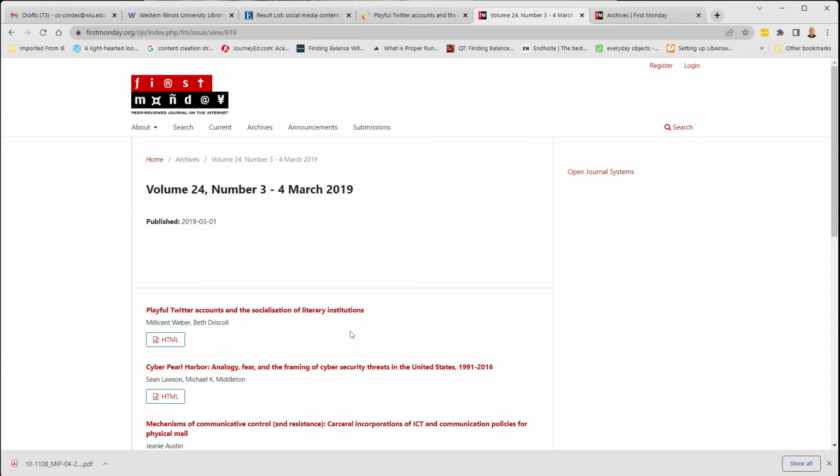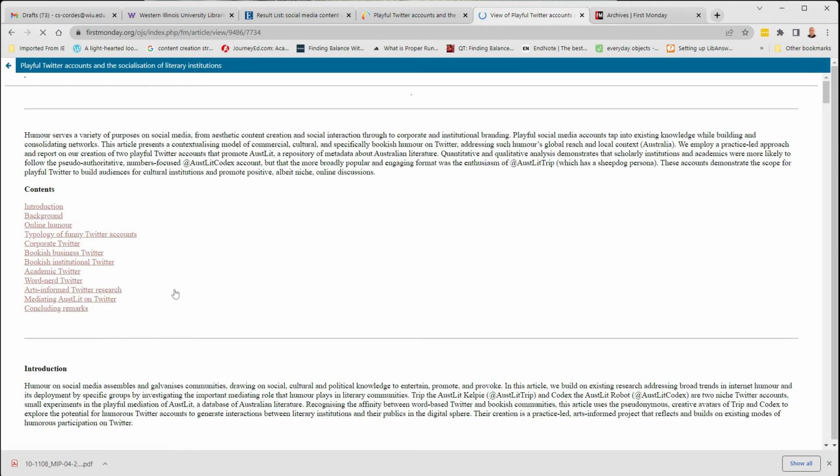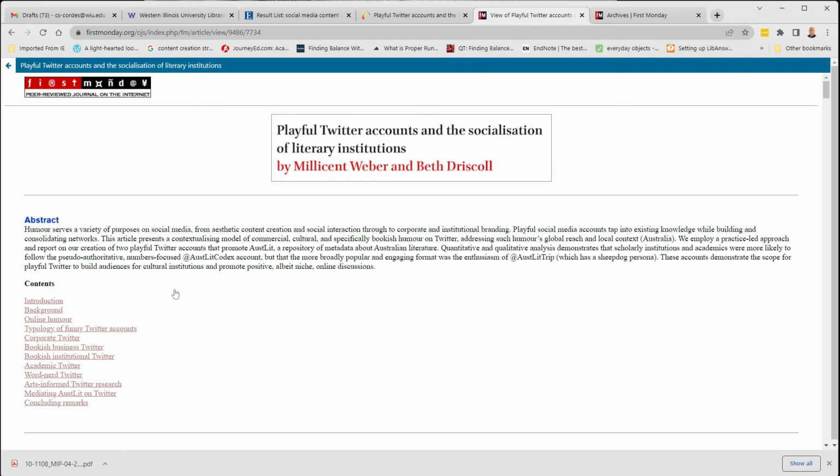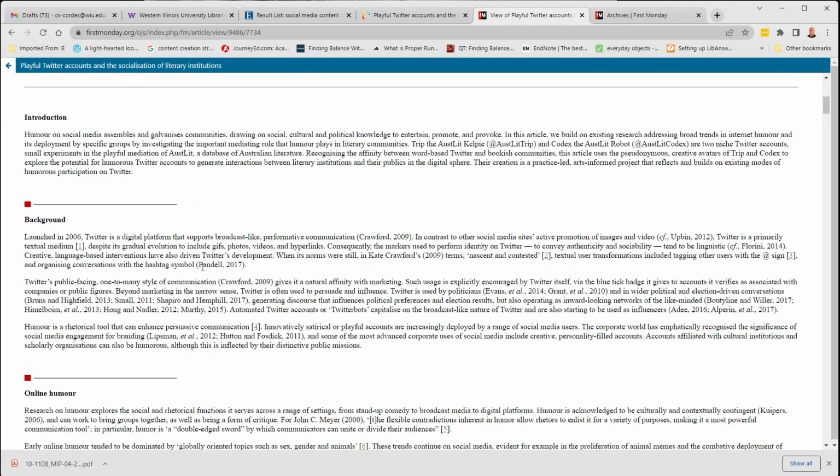And here is playful Twitter accounts and the socialization of literary institutions. In this case, I've got HTML full text. And in order to save this, you'd probably have to copy and paste it. And that's the final word on this.